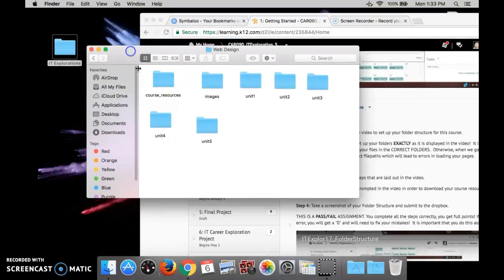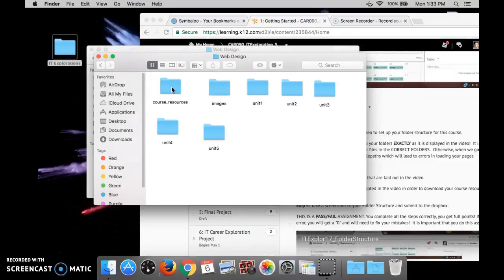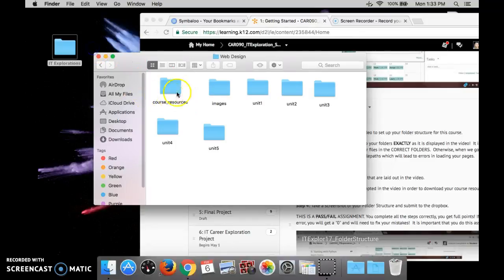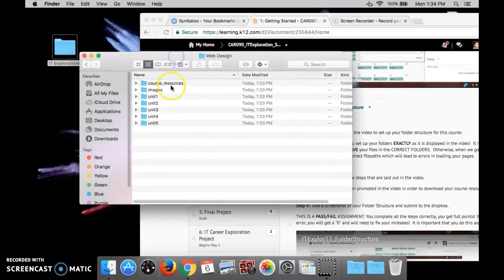Alright, so that's the first step for this assignment, is making sure you have an IT Explorations folder. Then inside that folder you have a Web Design folder. And inside your Web Design folder, you have Course Resources, Images, Unit 1, Unit 2, Unit 3, Unit 4, and Unit 5. Then whatever way you want to look at it, it's fine with me. I kind of prefer this view, actually.